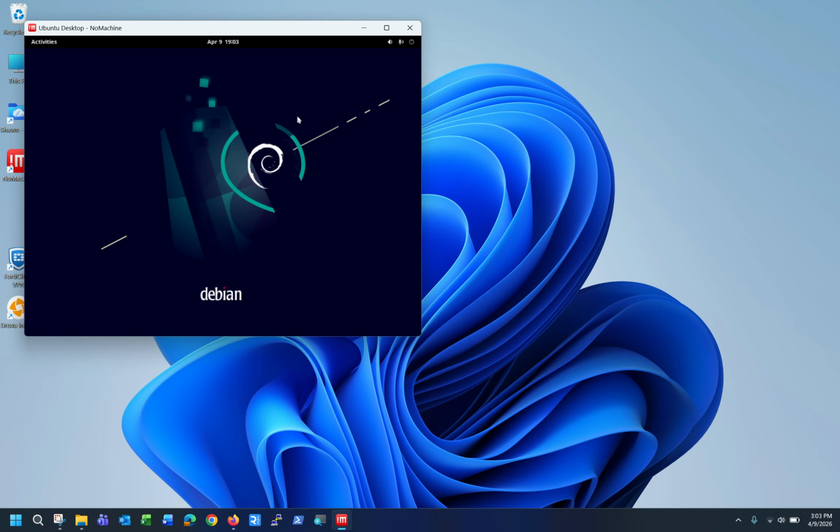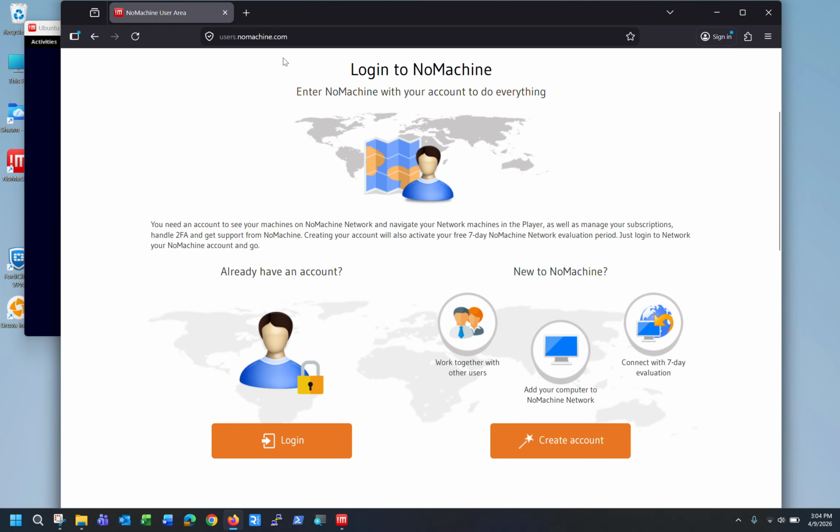The prerequisites for this machine will be that you have either the free version of NoMachine installed or a licensed paid version of NoMachine. The machine that we're connecting from will be this laptop, and the prerequisites for that are that you are either paying for a subscription to the NoMachine Network service, or you're using a trial for the NoMachine Network service. Now you can receive a free 7-day trial by going to users.nomachine.com and creating an account. You'll automatically get a 7-day trial when you create an account.